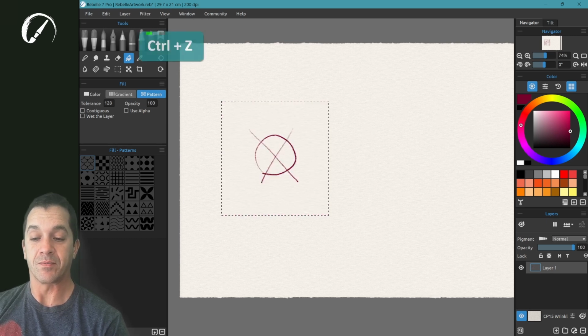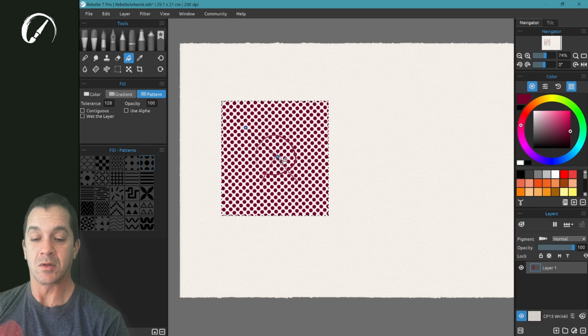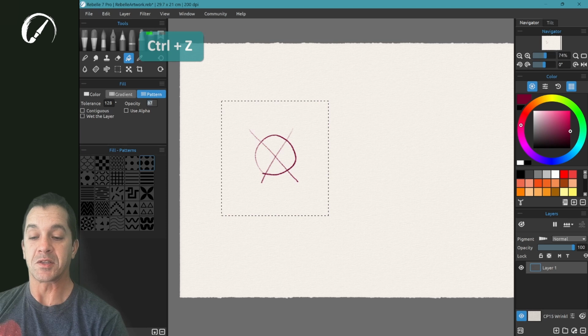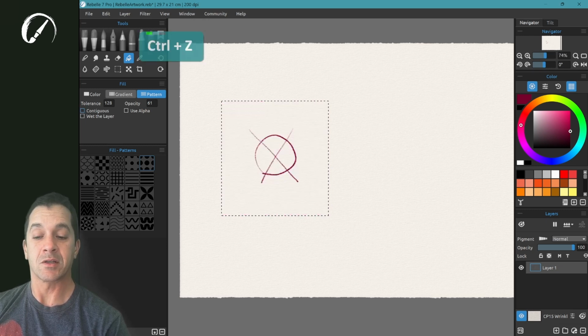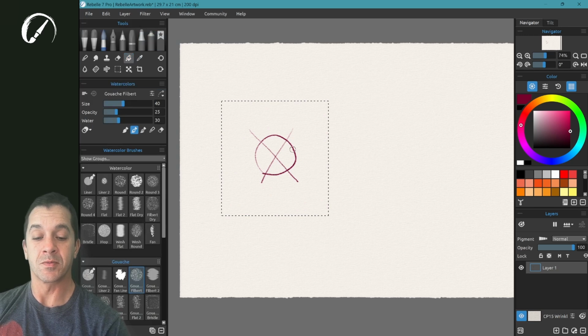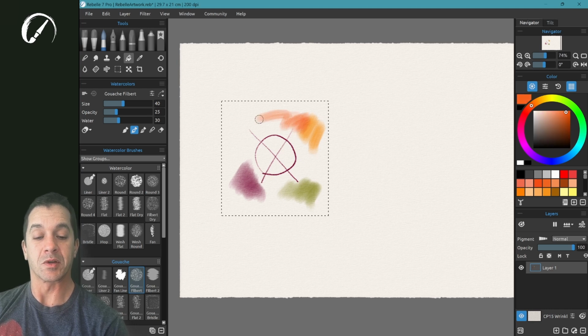Okay, let's undo that. Let's pick another pattern. Now let's bring the opacity down. You can see we can see through this. Now, if we have a selection on the screen, let's use our watercolors. And we're going to paint here on the side with a couple different colors. Then we're going to combine a few colors here at the top.